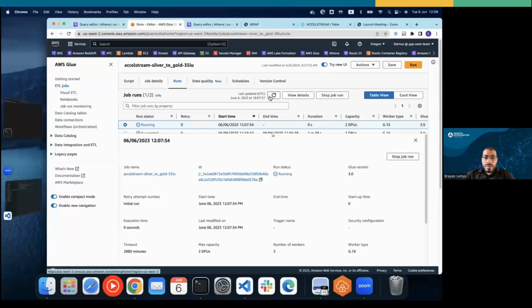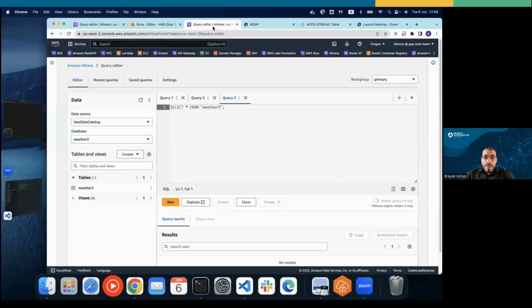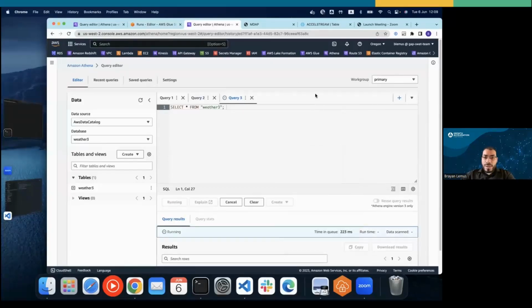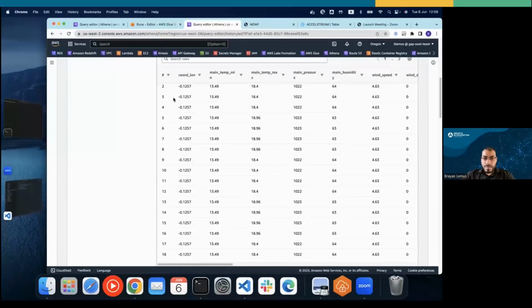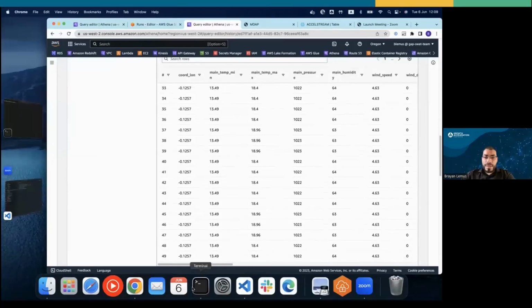So we can check it here. Still running. And as it runs, we can check on the gold bucket, which in this case is weather 3, the data that has been ingested.